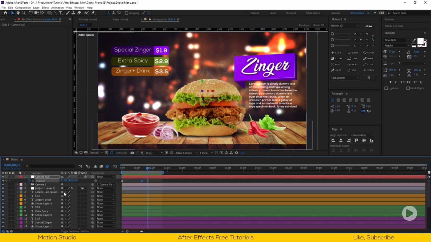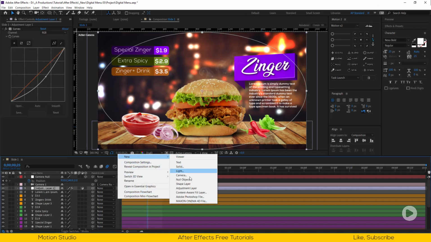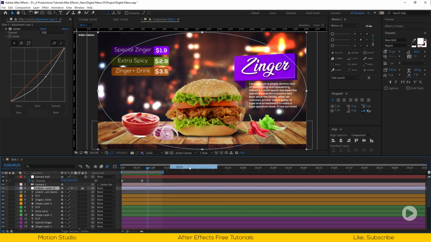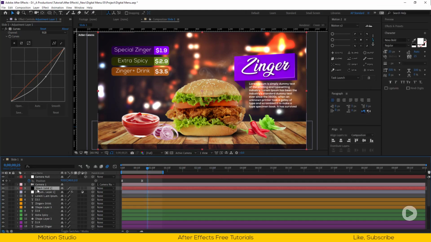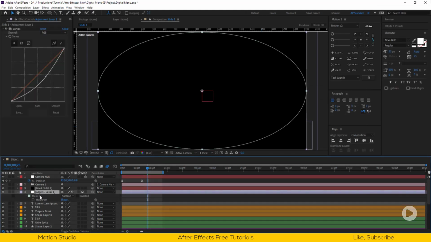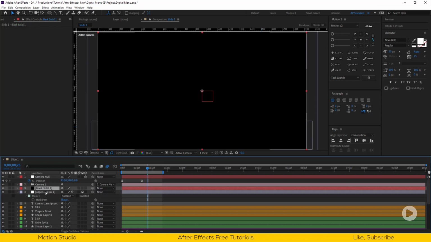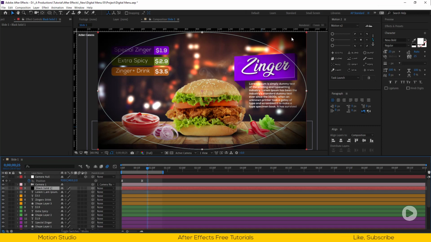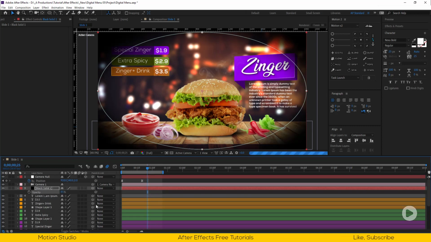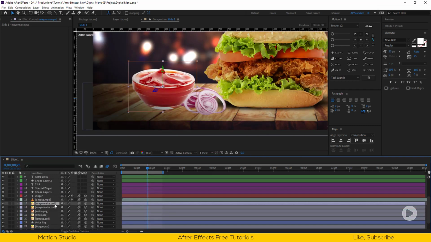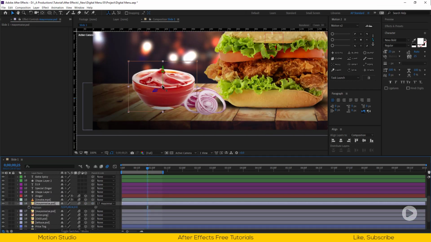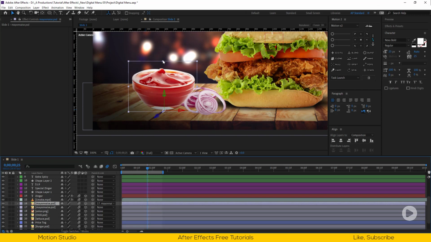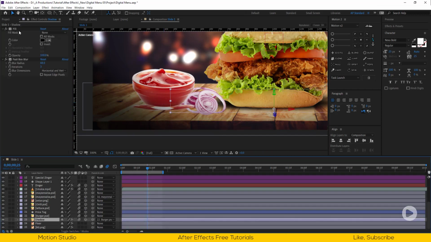One thing that I don't like is this vintage look, let's fix it. Make a new solid, and set the color to black. Copy the mask from the adjustment layer, and paste it on the solid. Change the opacity to around 85%, and we are good. Now let's make the shadow for our helping elements. As we did for the burger layer, I will fast forward this part.